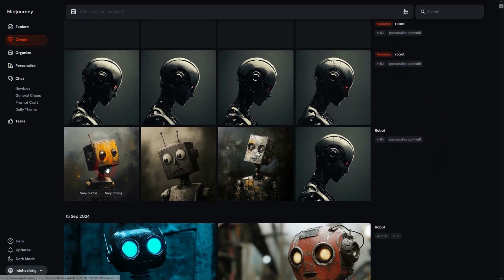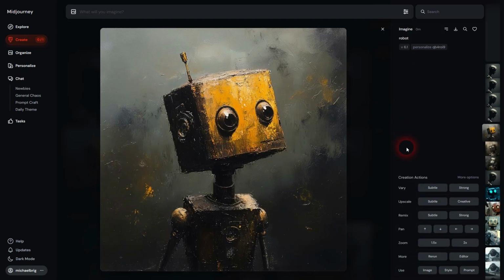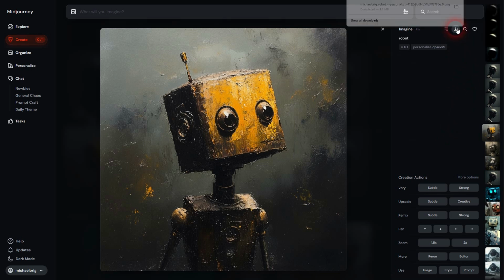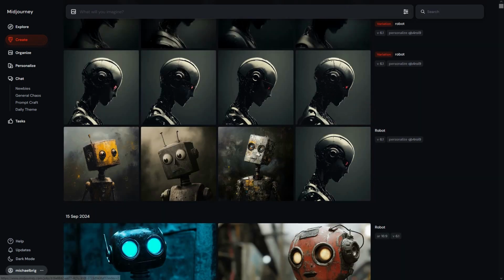You can also left click on these images, and then you have this specific one with more options. Once again, we'll talk about that later. Important here is the download button. So if you left click on it, this should be downloaded. Let me check my download folder.